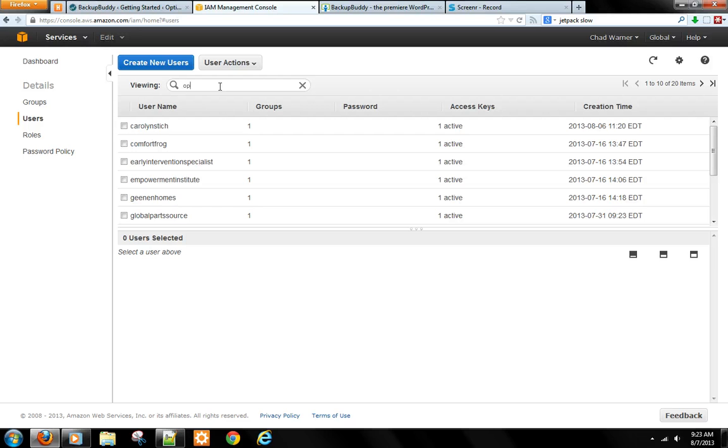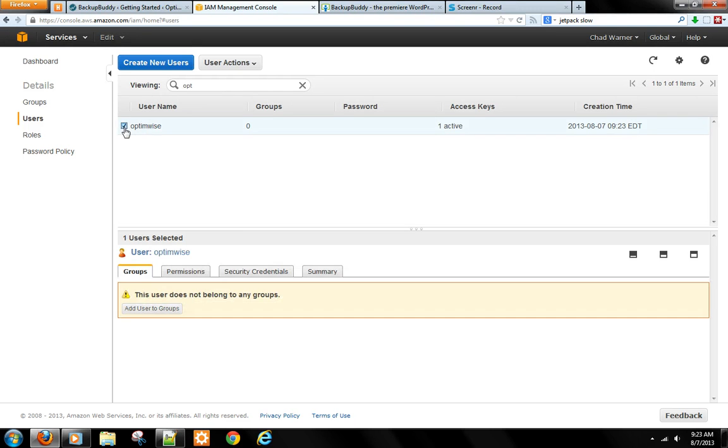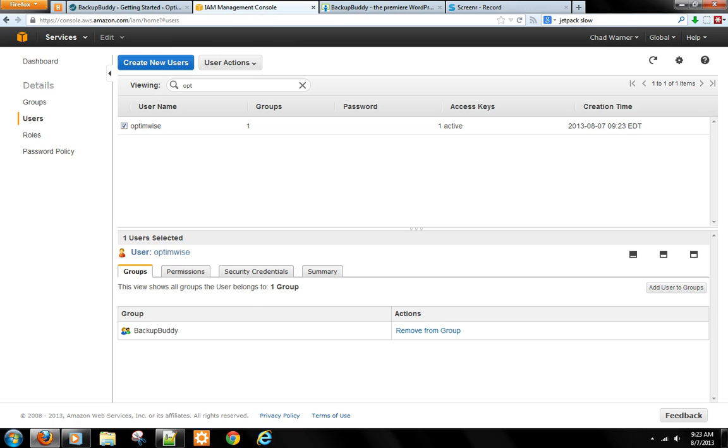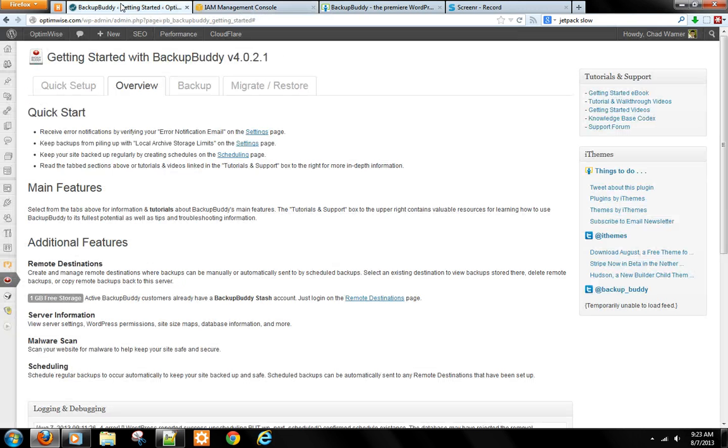All right, now we need to add this user to the group so that the policy applies. It has the right permissions. So I'm going to add the Optimwise user I just created to the BackupBuddy group. All right, that part is complete. So I can now move on to WordPress. I've already installed the BackupBuddy and configured it. I'm assuming you have too. If you haven't, see my site for a post that has more details on that.